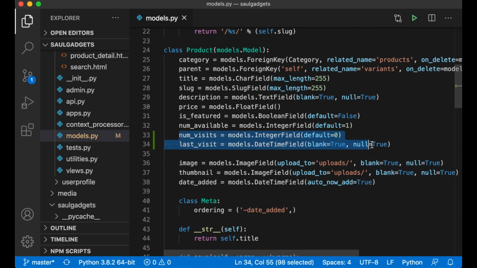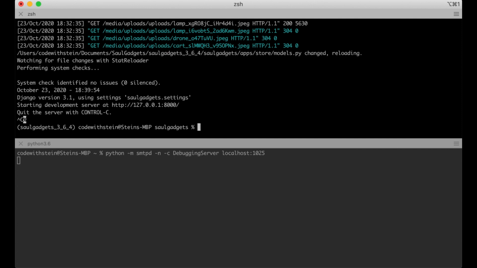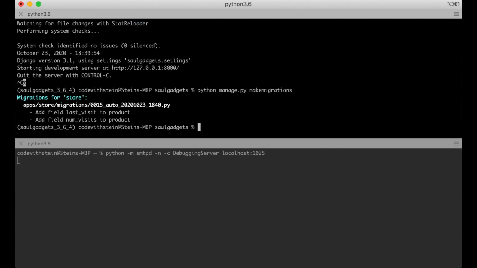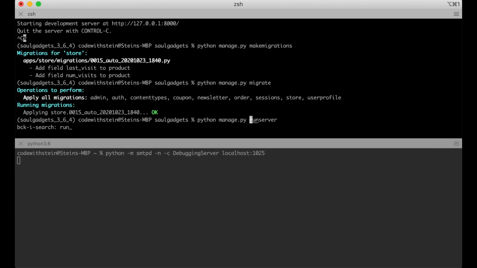Okay, so now that I have these two new fields, I can go to the command line, stop the web server, and then update the database. python manage.py makemigrations, and python manage.py migrate. And then I can just run the server again.